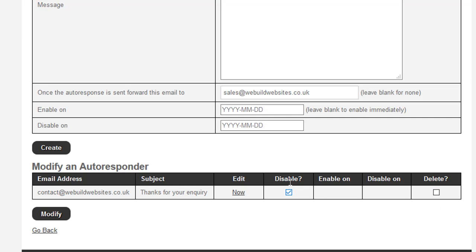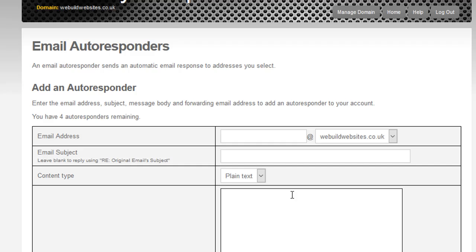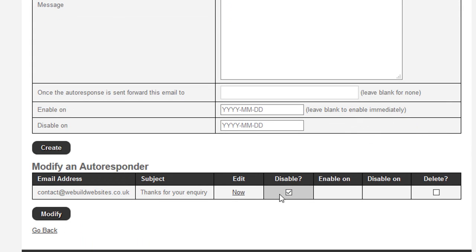You've also got the option of just disabling. So if we disable this auto response, it's not going to be enabled. This could be handy if you've set an auto response just to say that you're on annual leave and due back at a certain time. Then you can simply come and enable and disable it to suit.